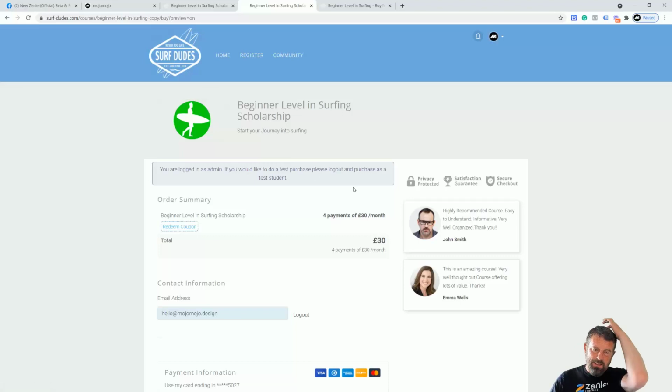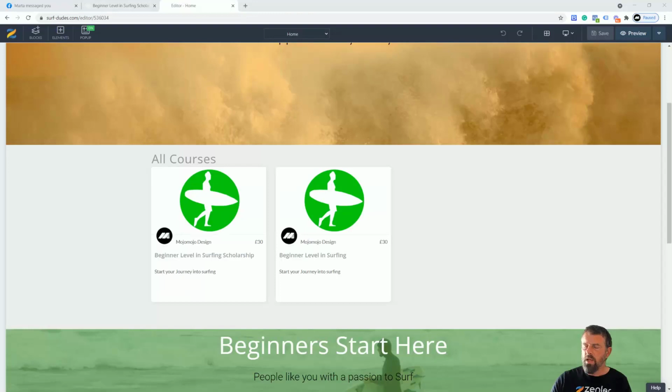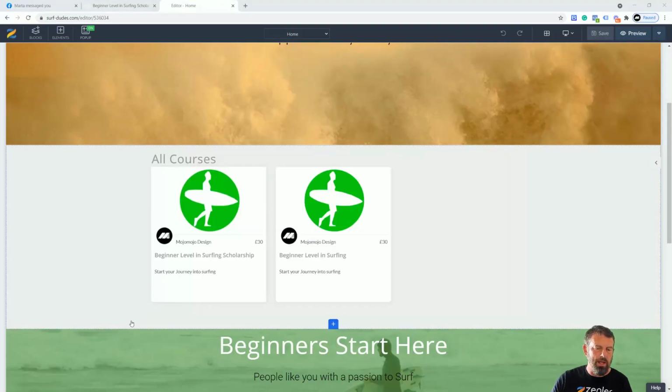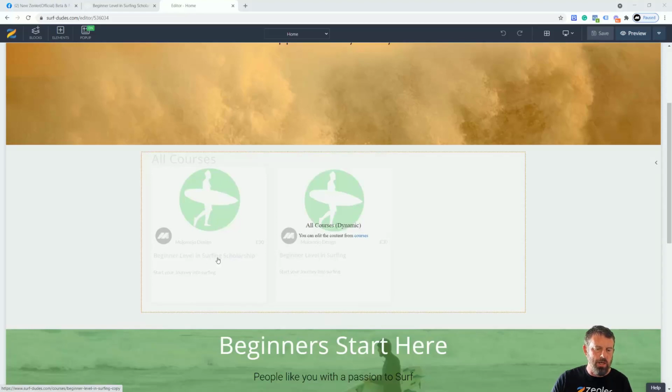Now the thing is that you probably don't want this showing up because you want it private. You don't want it showing up on your main master page. So as you can see on the main all courses block in here, you're having this scholarship show up, and of course you want to keep that private for a private link. So it's really easy to be able to turn this off so it doesn't show in the all courses tab.